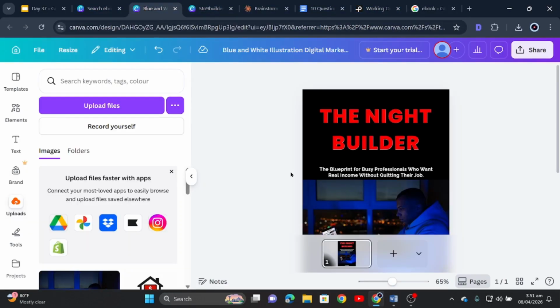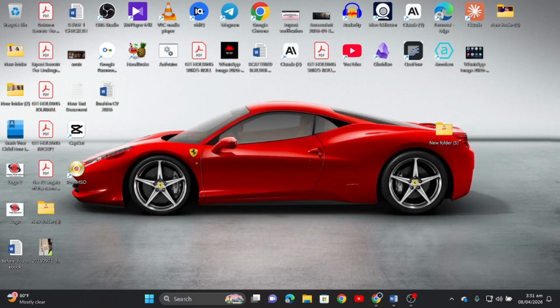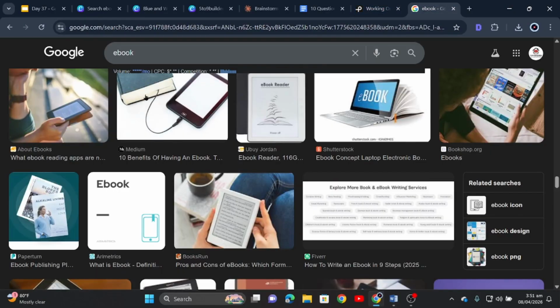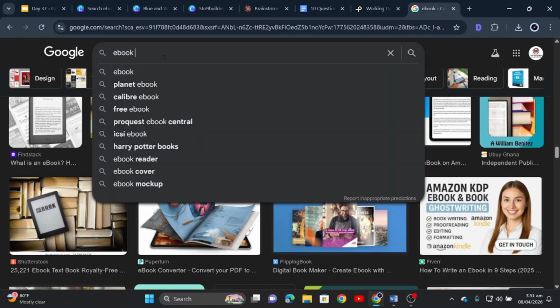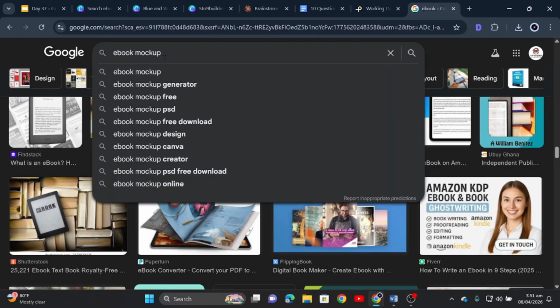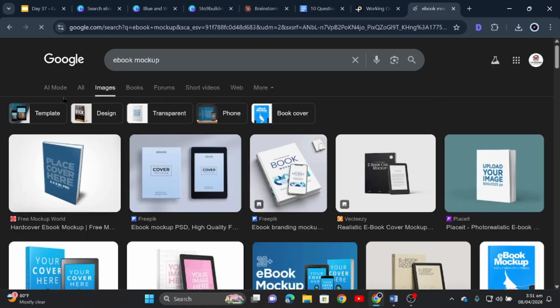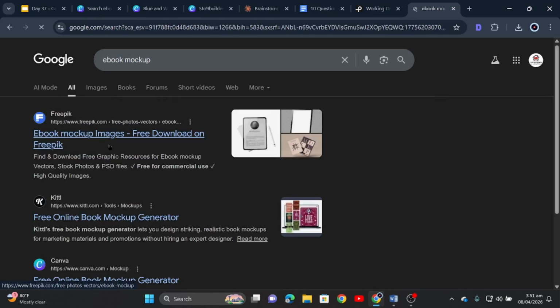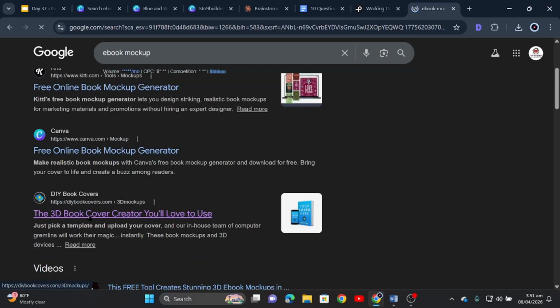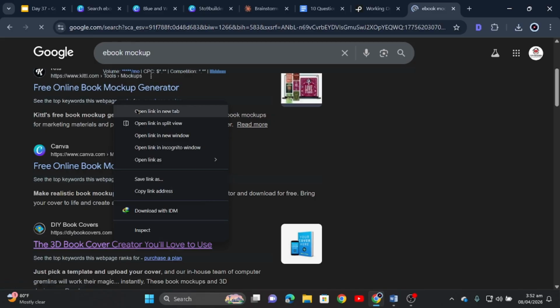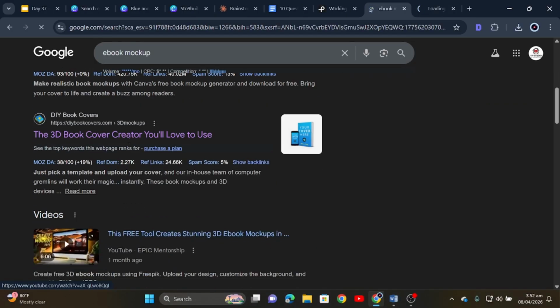Okay, you can use Canva to do it, but Canva, I don't like its designs. So we are going to use another free tool. All you have to do is search for ebook mockup. Okay, so you go to the website. There are free ones and others. So we will use this particular one. Okay, we will use this particular site to do that.